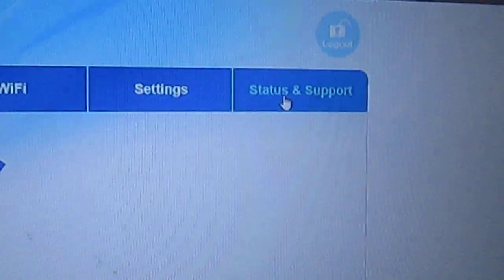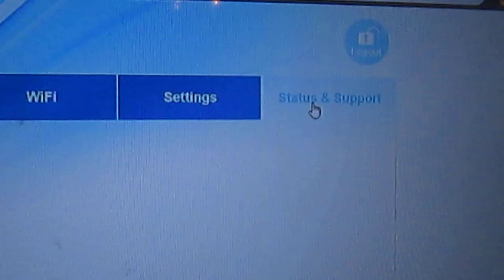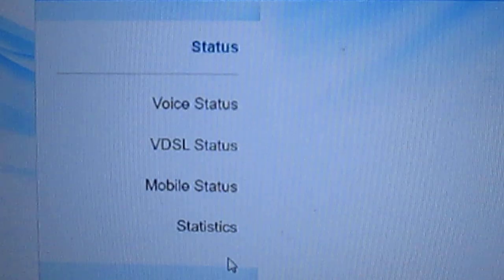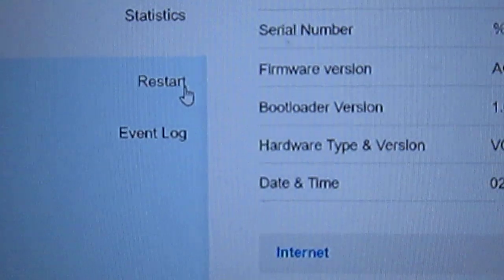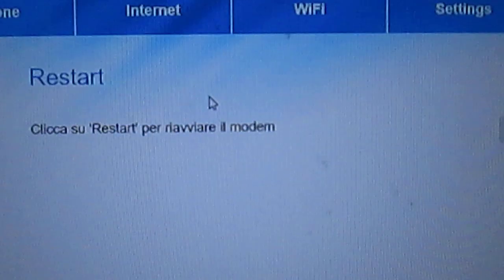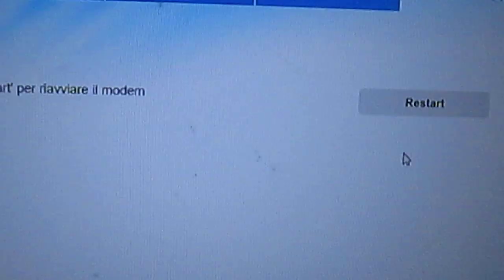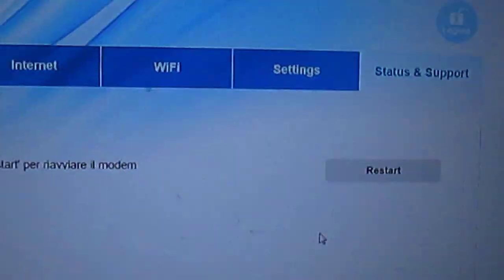go to status and support. Status and support, then restart, and everything should go on well. I bet everything will go on well.